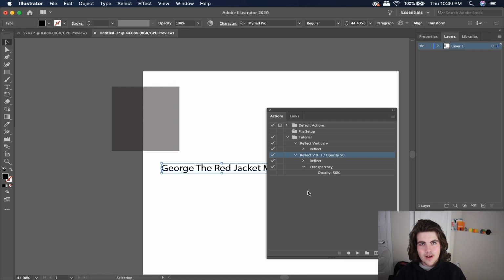So that should give you a good idea on how you can use actions in your workflow, how you can set them up on your own, how you can edit them, and how you can rename them and organize them however you'd like. Personally, I like to keep similar actions on the same function key, so if I have one that's reflecting horizontally and then another one that's reflecting vertically, I keep them normally on just F1 and then just switch between Shift and Command.